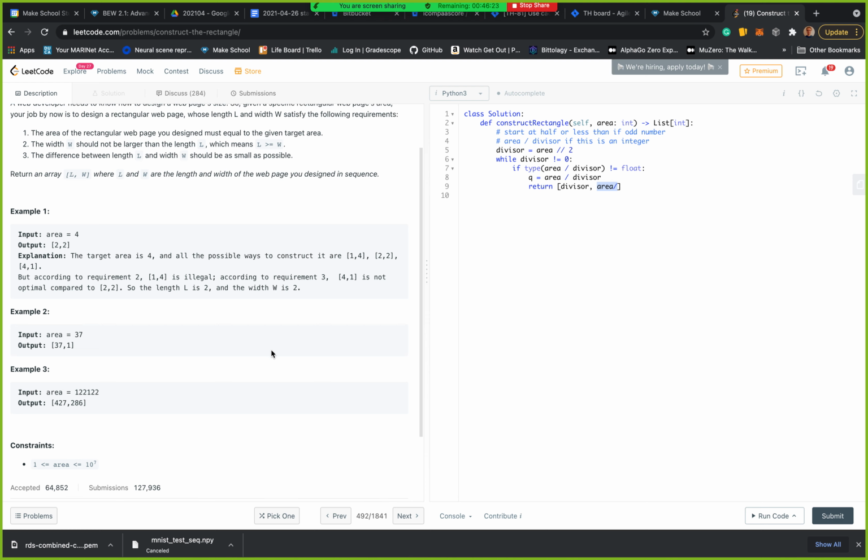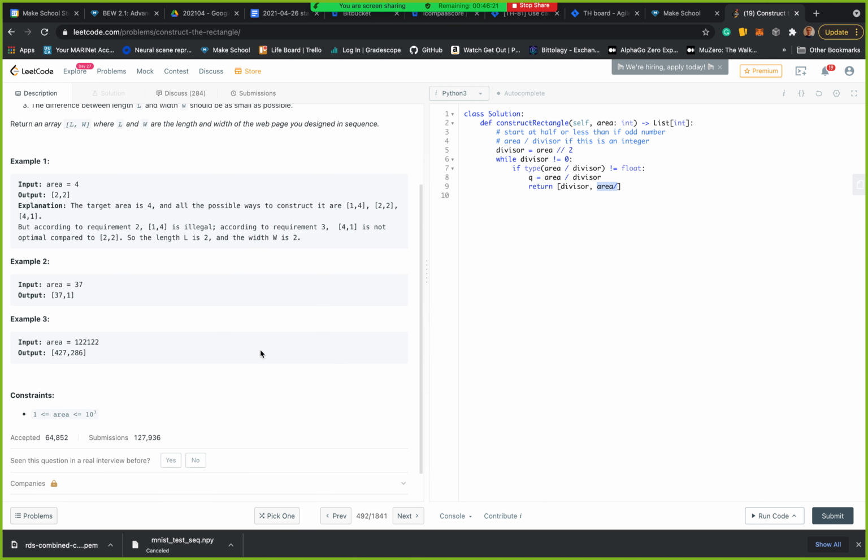It doesn't give you an alternative if there's no possible solution. Well, I guess there's always a possible solution because you always have the number and one. Yeah, it has to be a divisor of that original number.